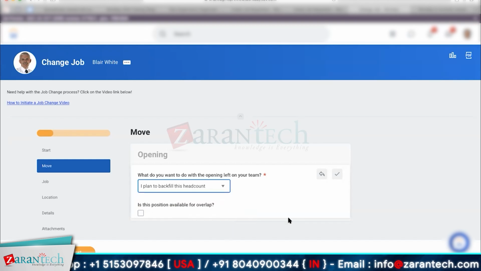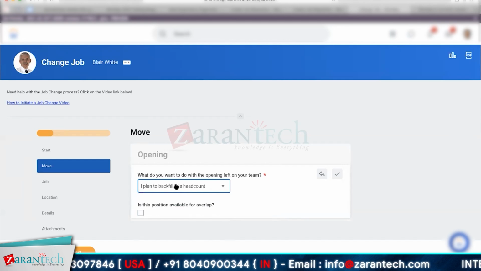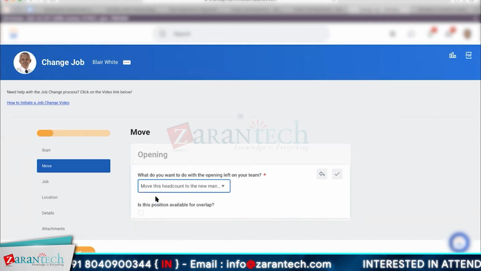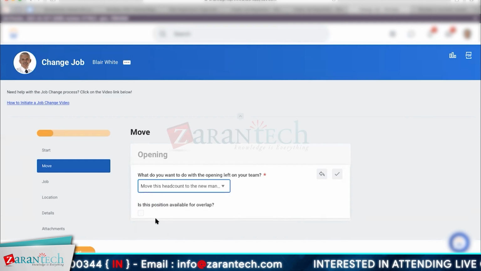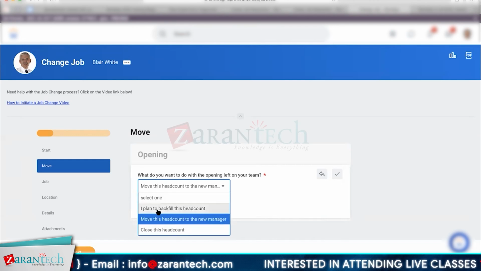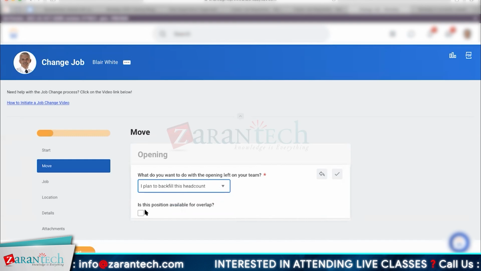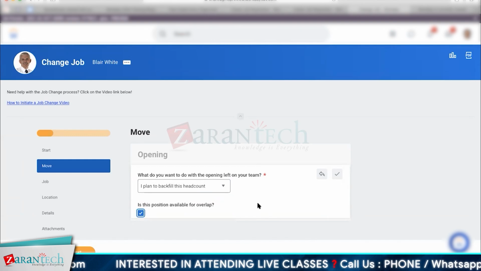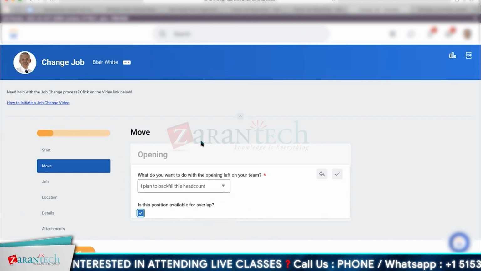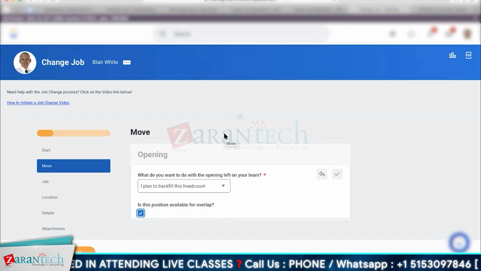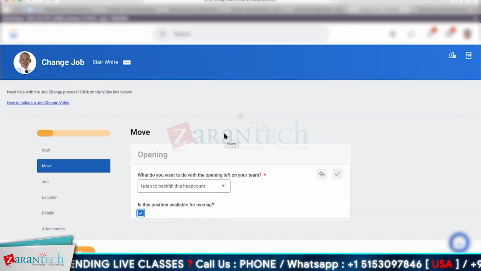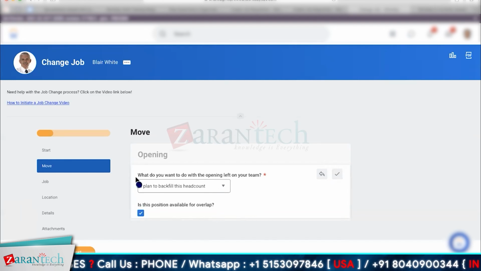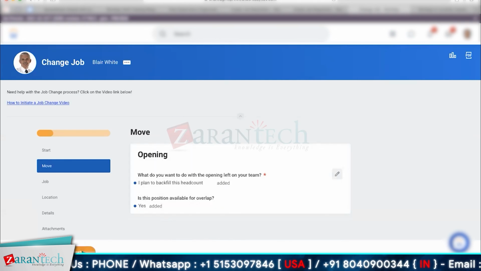So let's say I am saying that I plan to backfill this position, and if I am going to do it, then this option will not be available. So I'll go for this one, that I'm planning to backfill this position, and this position will be available for overlap. What does that mean? This means that both of these people, the current one and the future hire, will have some overlap. So for some time they both will be in that position. So I have executed that.